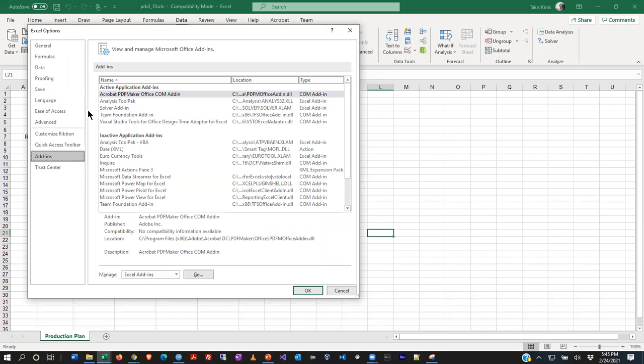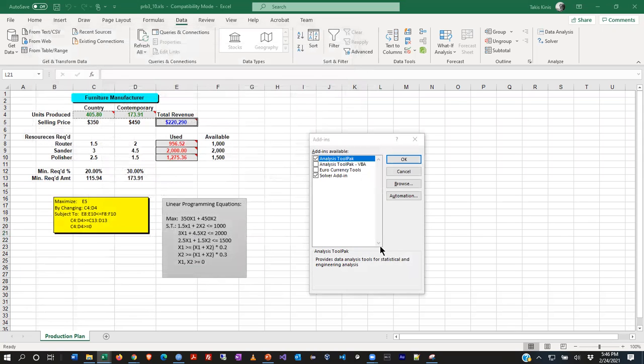But in order to get Solver, you need to activate the Analysis ToolPak first, I believe. And you would find that down here. So where you would look is inside of Excel Add-ins. You hit that Go button, and then you'll see this little tool palette, and you want to make sure that you turn on Analysis ToolPak and the Solver add-in to enable these features.